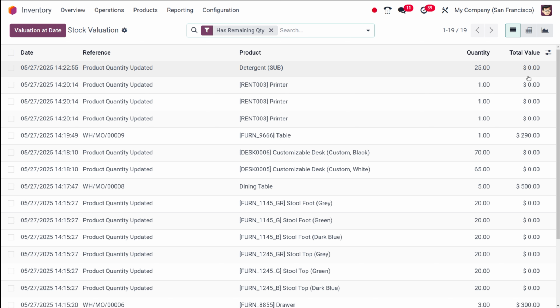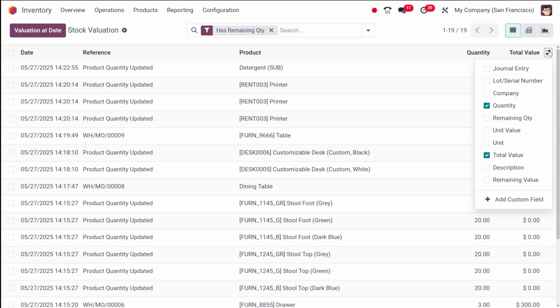Now you can add even more insights. If you just click on the adjust gear over here, you can select additional fields. You have things like the lot and serial number for specific product tracking. Then you have the remaining quantity, which is how many units from that specific valuation remain after demand. This is super helpful for FIFO and AVCO, which is average cost, to see what's still in stock for a particular batch. Then you have the unit value also, the cost of one unit to your company, not the sales price, that will be shown there.